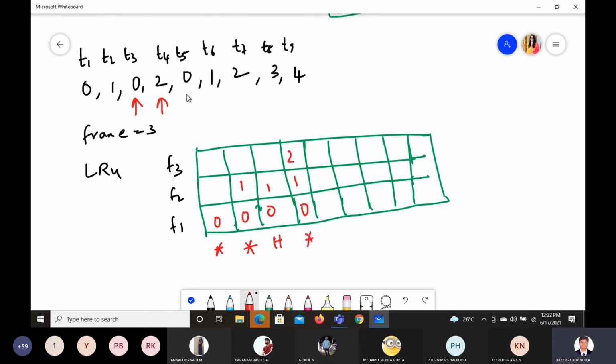Okay. Now moving on to 0. It will continue. 0, 1, 2. It will continue. This is a hit. So till now the page replacement policy is not required for us to use.